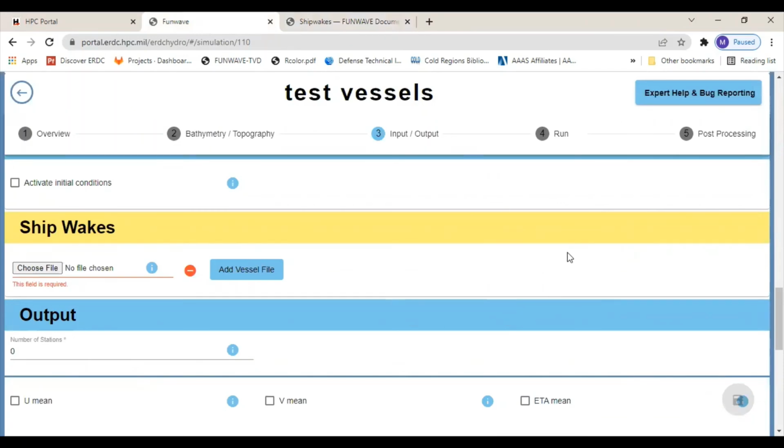Additionally, if you're working with any simulation and you experience any major issues or concerns, there is an expert help and bug reporting button up here. If you click on that, you'll open up your local email client automatically, and you'd be able to contact us directly to report any bugs or need any additional help.